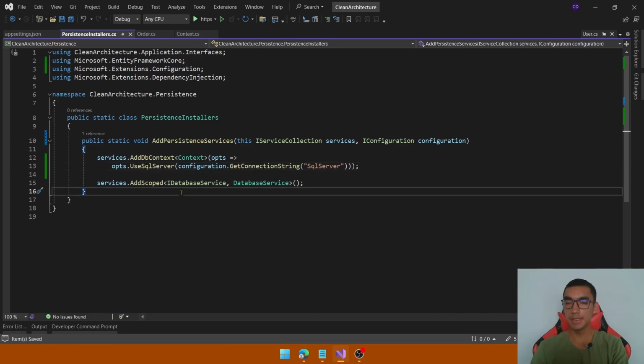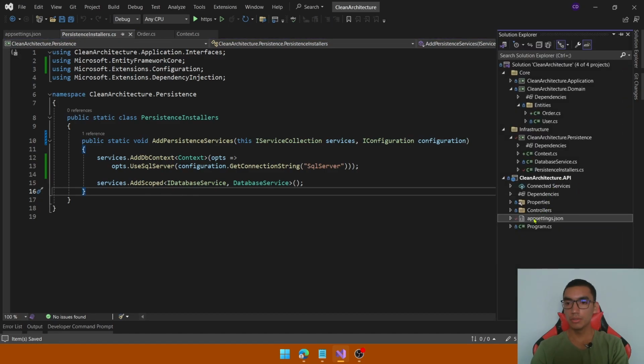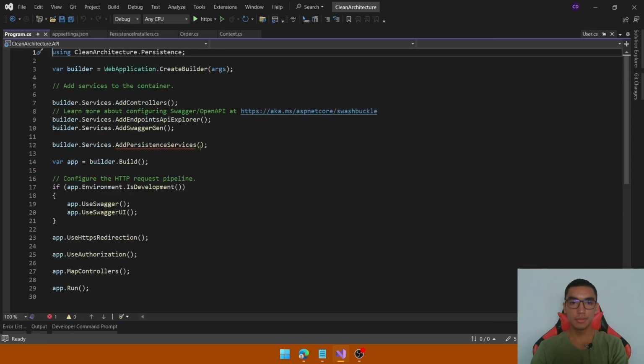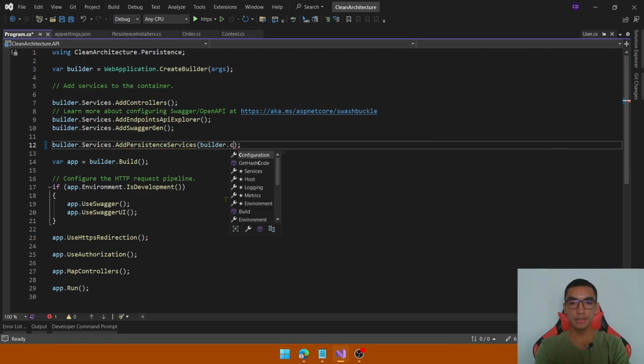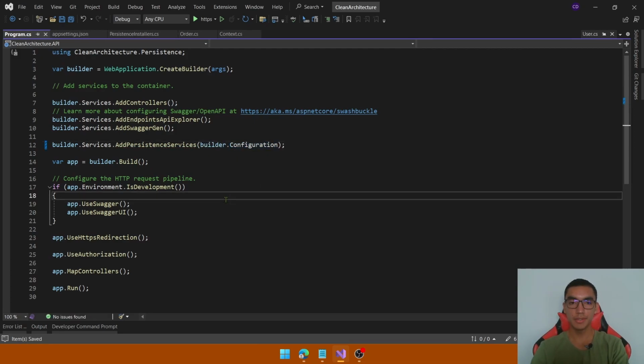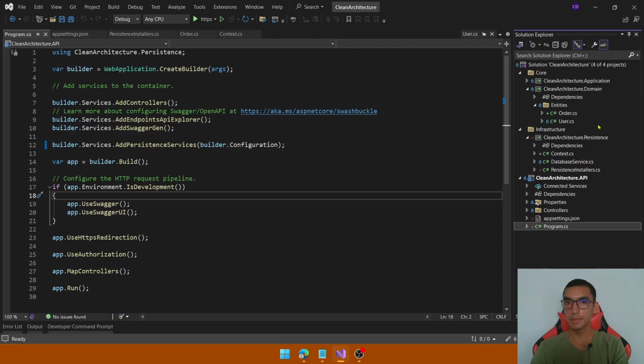The next step is to create the database and the schema by applying code first migrations. So go to the Program.cs file, and before creating the schema, pass the configuration to the extension method. And now, how to create the schema and the database.